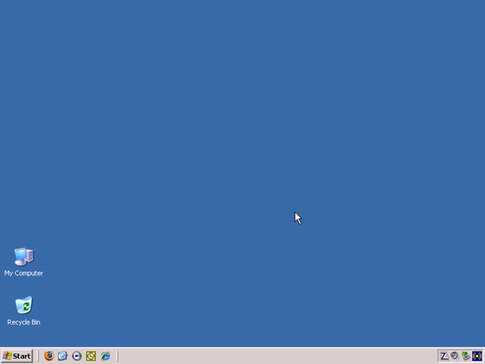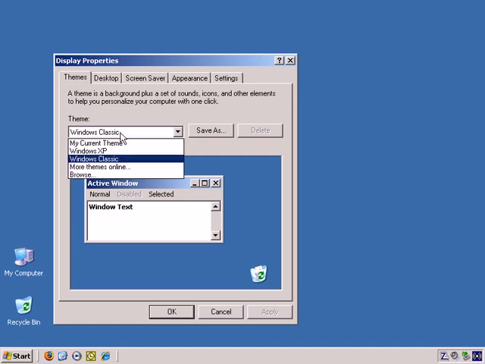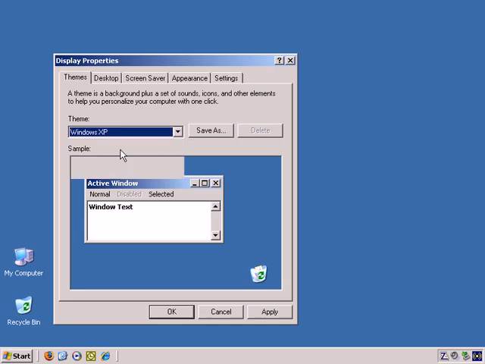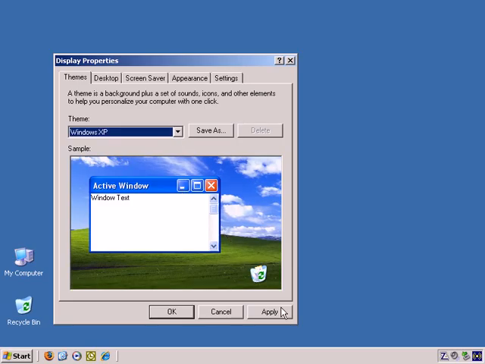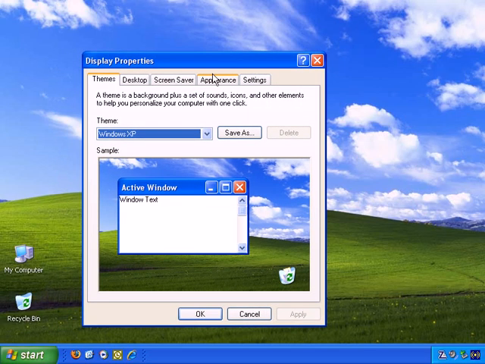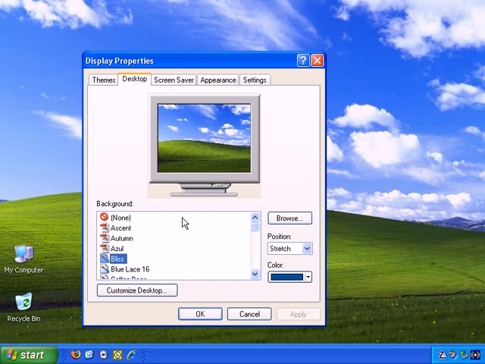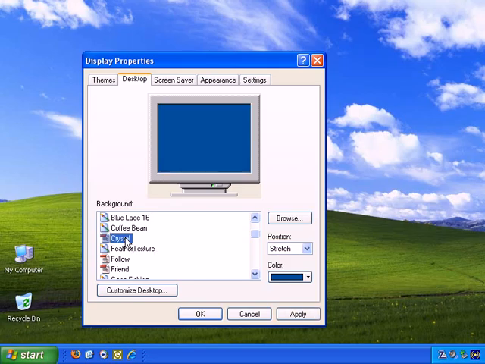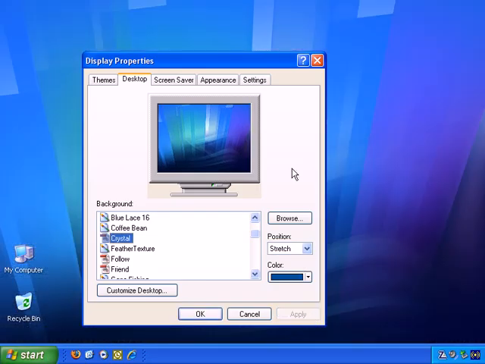Right-click, left-click Properties, and let's take it back to Windows XP. And instead of doing OK, we can Apply. So we left-click on Apply, and it comes into effect immediately. And there we go, it's taken effect. Let's go to Desktop, and OK, let's change the background to, let's scroll down here, and let's go with Crystal. Left-click on Crystal, and Apply, and it immediately takes effect, as you can see.